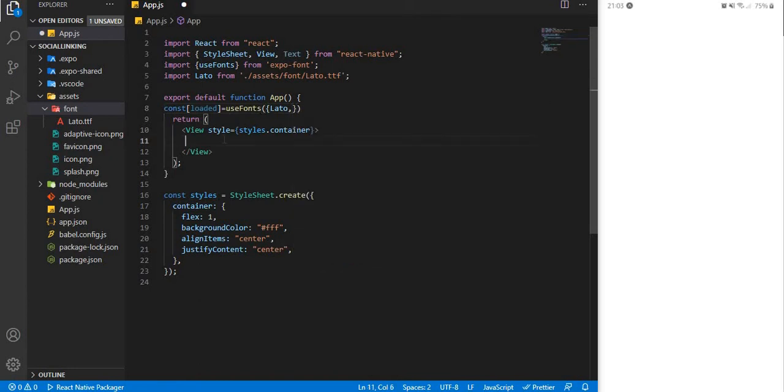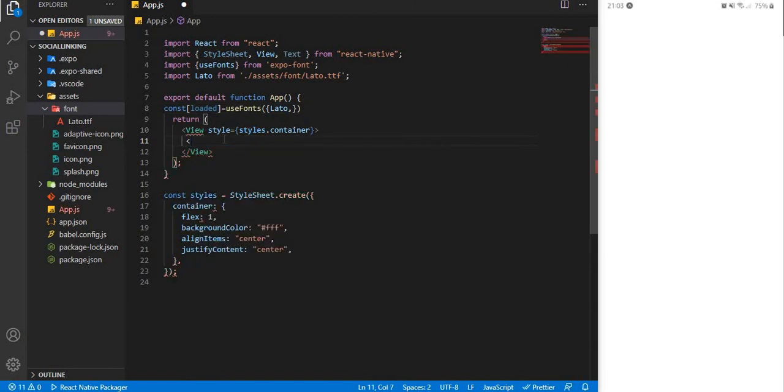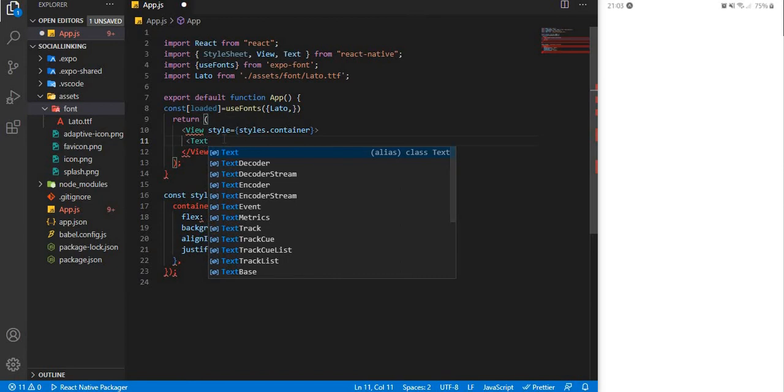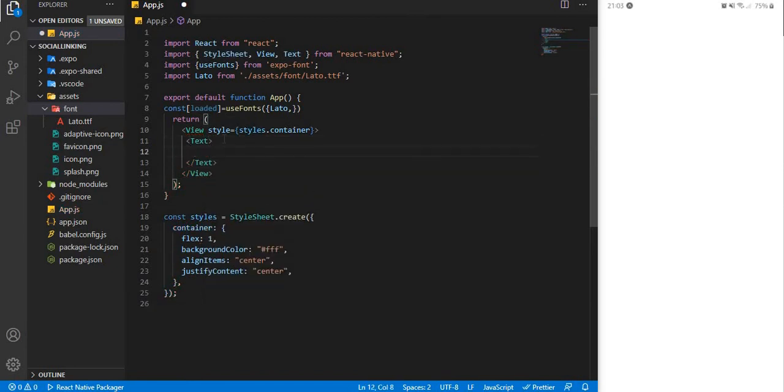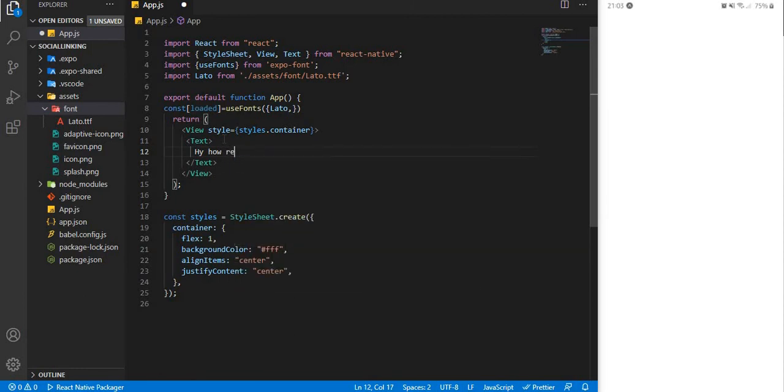Now let's add a Text component and add some text in it so that we can check whether it's working or not. Firstly write, hi, how are you? So let's check. Okay, it's working perfectly fine.